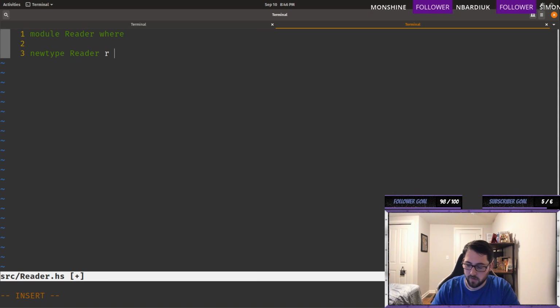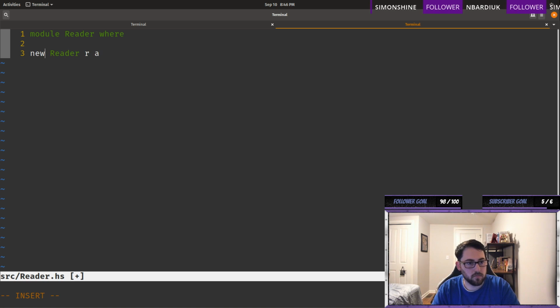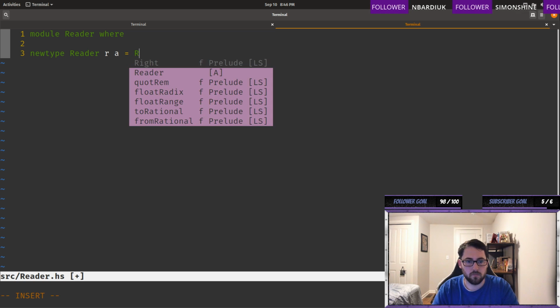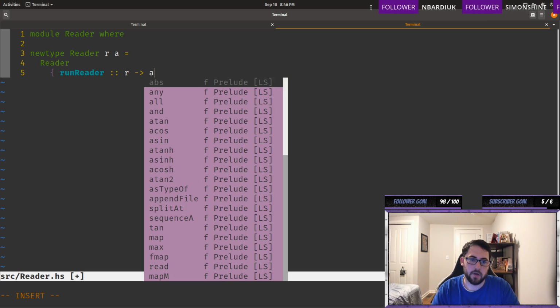Oh, I can't use newtype. Wait, it's one argument and one data constructor, right? No, because I can do it with state, so it can be a newtype. Style. I'll get the style right. So run reader is RA.